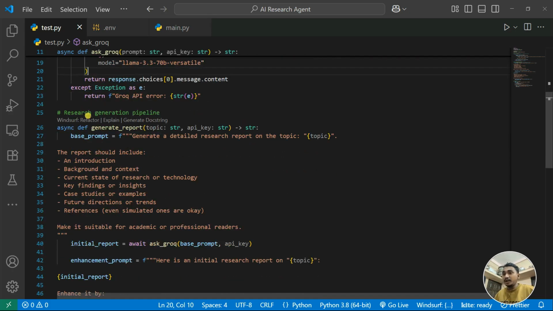Okay, now we need to create another function for generating the reports. I mean, it's basically for the prompt. So async def generate_prompt, which takes the topic and the API key also. Okay, now we have our base prompt that you can see. So: generate a detailed research report on the topic that you provided.